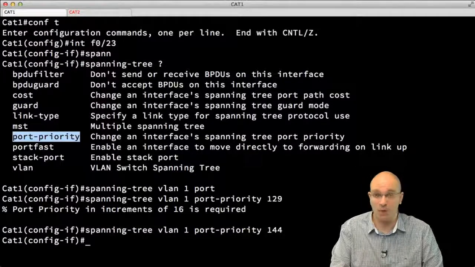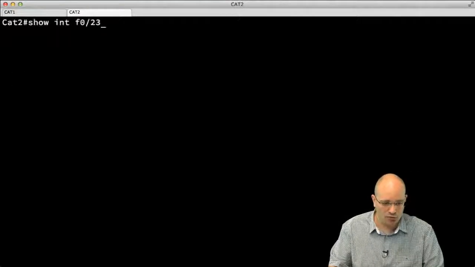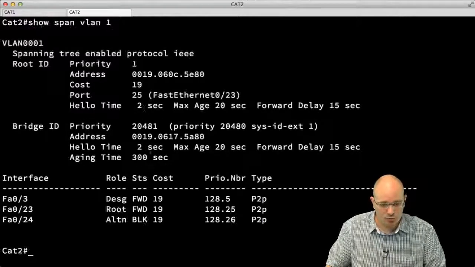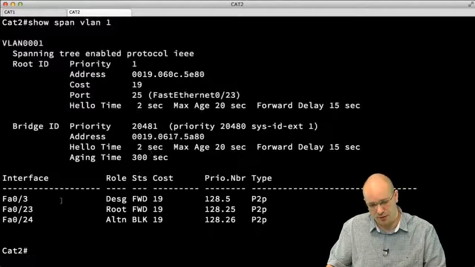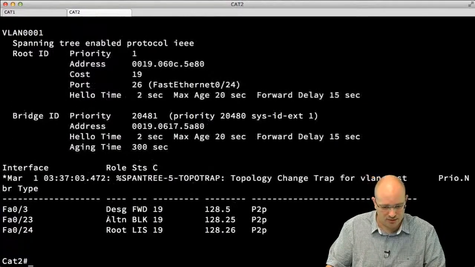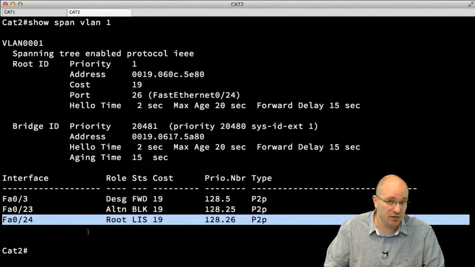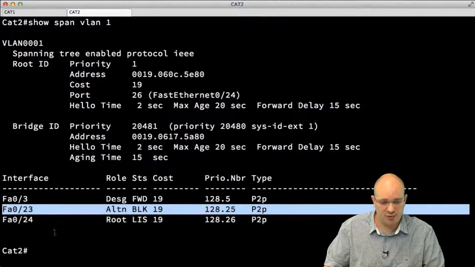If I change it to, for example, 144, if I go back to Cat2, and if I do show spanning tree VLAN 1, what I'm going to see now is that FastEthernet 23 should be changing soon. Let's see. There we go. It just started changing now. There was a log message. I was a bit too quick to look. Let me repeat the show command. So now FastEthernet 24 has changed status to listening, and FastEthernet 23 is now blocking.